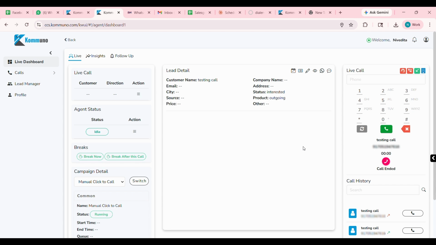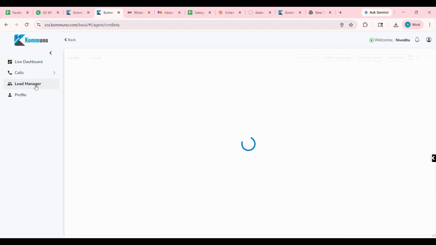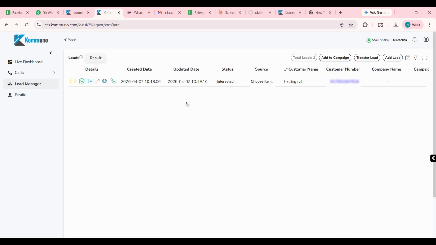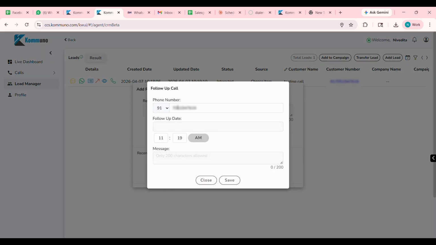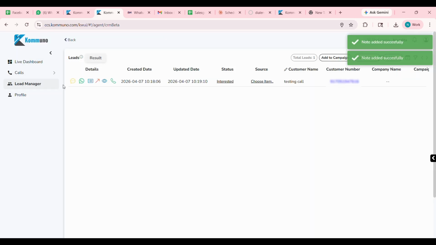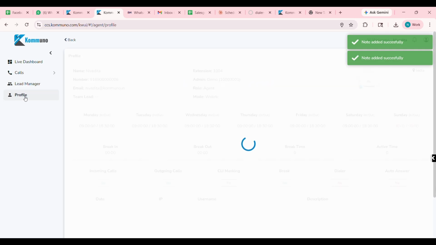You can also add the lead details later on. By going to the lead manager section, you will see the same icons there as previously discussed. You can add follow-up or remarks and then you save it. In profile section, you can see what permissions the agent has been given.